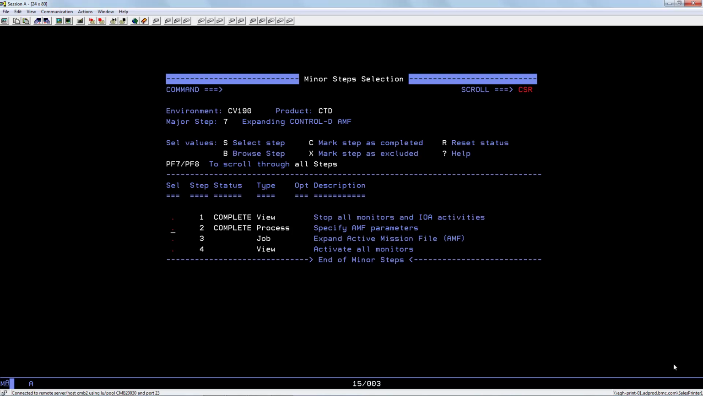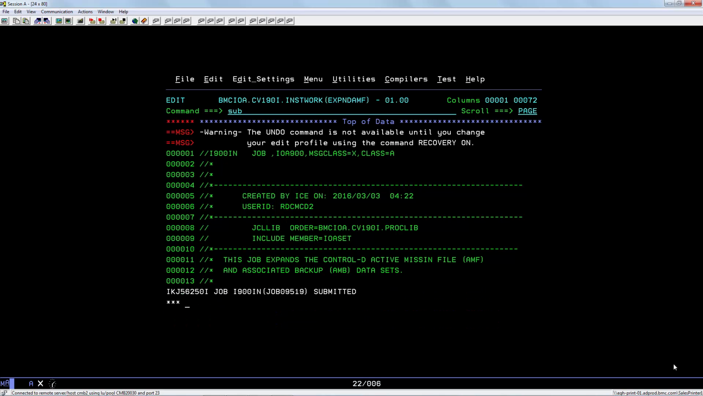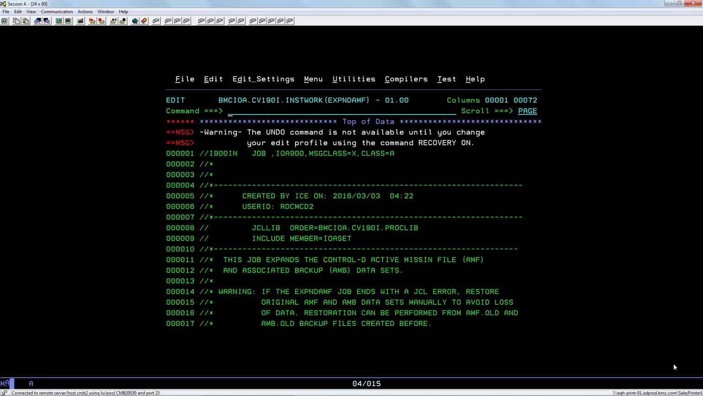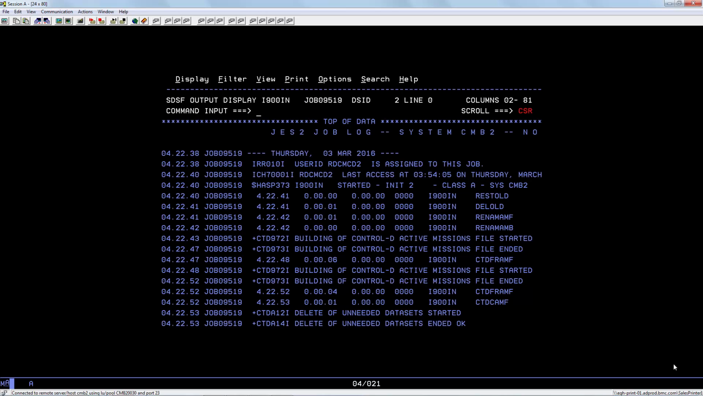So now we can move on to the next option 3, which is to build the JCL to expand the active missions file. Once the JCL is created, all we need to do is to submit the job. Once we submit the job, we need to make sure that the job has ended okay. So now we can switch back to SDSF and check the resultant job has ended okay and that the return codes in the job are all 0.